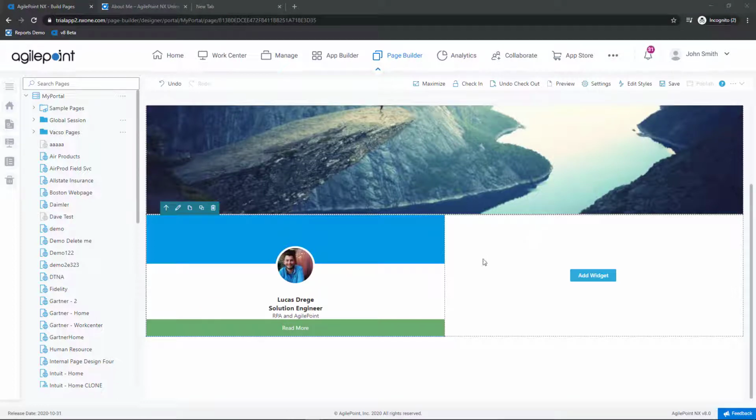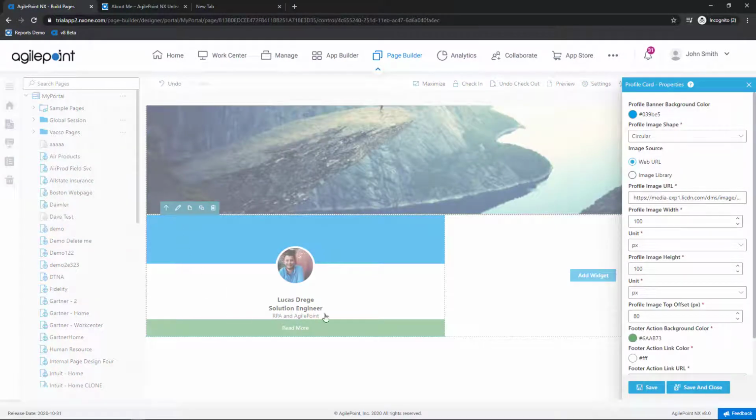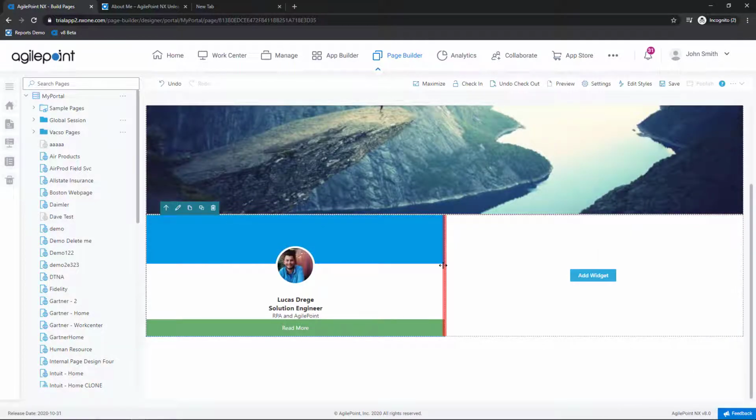Now before we go much further, let's quickly discuss how to select the various elements on our page. When we double click into a cell, we're going to find the properties of a given widget within that cell. If I'd like to select the cell itself, I would simply select the outer boundaries of a given cell.